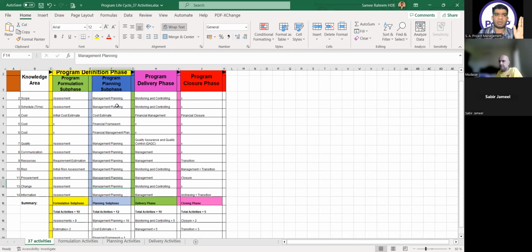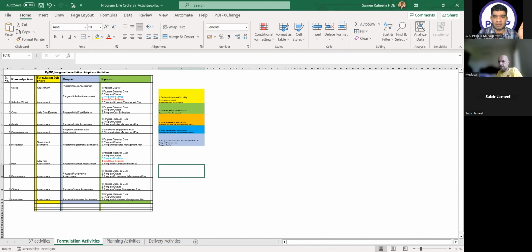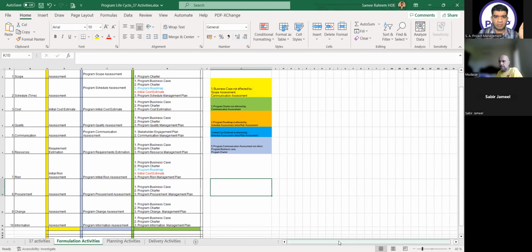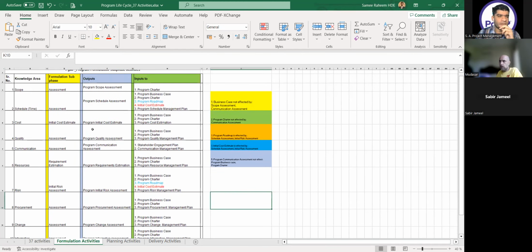Now, before going to the program delivery phase, I just want to revise what we did, what is going on in the formulation phase. You can see the formulation phase sheet now. Yes, sir. Okay, so the activity I am doing is scope assessment. Its output is program scope assessment. So principally, whatever is the name of the activity is the output itself.